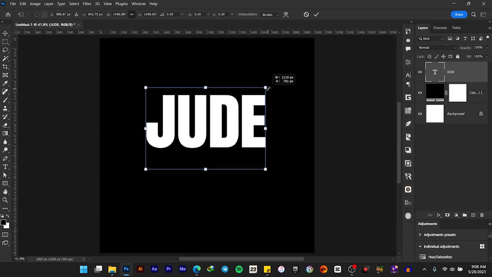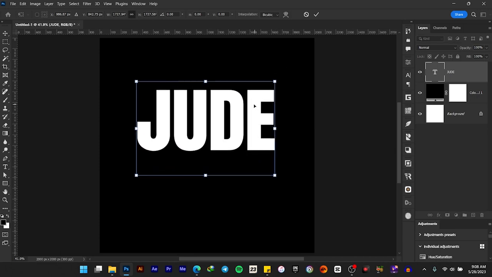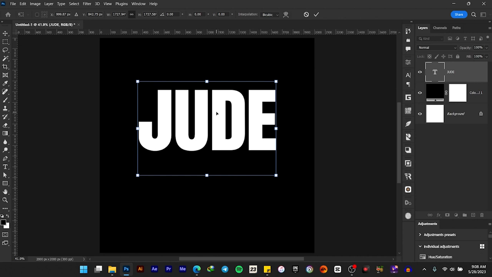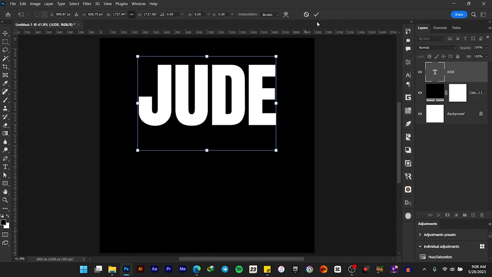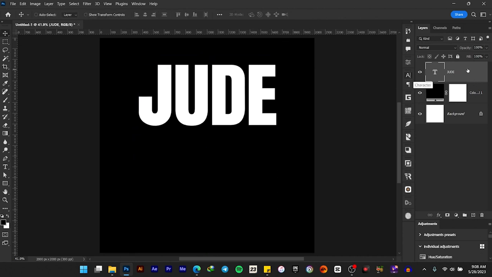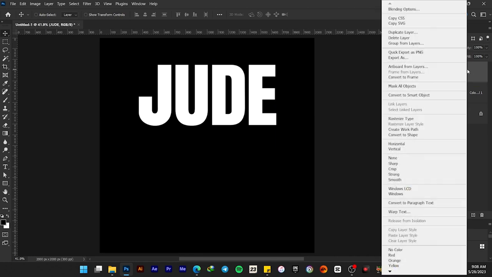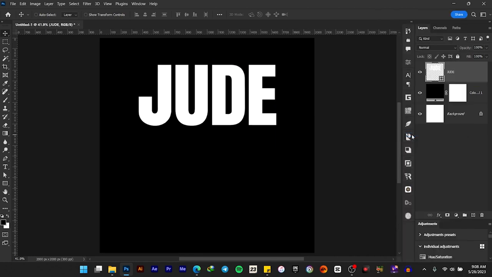Enlarge the text, place it in the middle and then push it up. Something like this is okay. Now right click on the text layer and convert to shape.